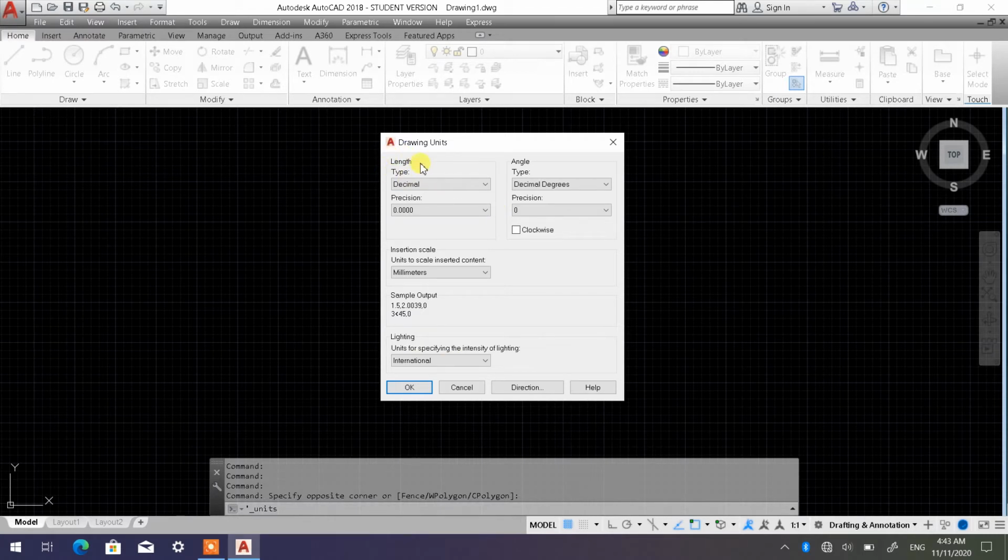If you refer to the length, we have a few types. We have architectural, decimal, engineering, fractional, and scientific. For our case, we're going to use decimal. Not architectural, because you can see its sample output looks like this. We're not going to use this one. Decimal looks like this, with this preview. Engineering looks like this, with inches and so on. Then this is fractional, whereas this is scientific, with the E exponent.